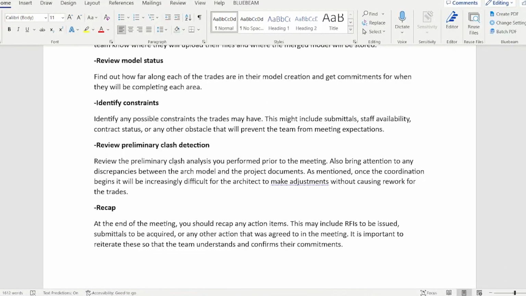So you're going to review the preliminary clash analysis that you performed prior to the meeting. You don't need to go through every clash for every single system. You just kind of want to give them an idea of what's there, maybe zero in on some important ones that you found. But you do want to bring attention to any discrepancies between the architect model and the project documents. You want to get all those ironed out. As mentioned, once the coordination begins, it will be increasingly difficult for the architect to make adjustments without causing rework.